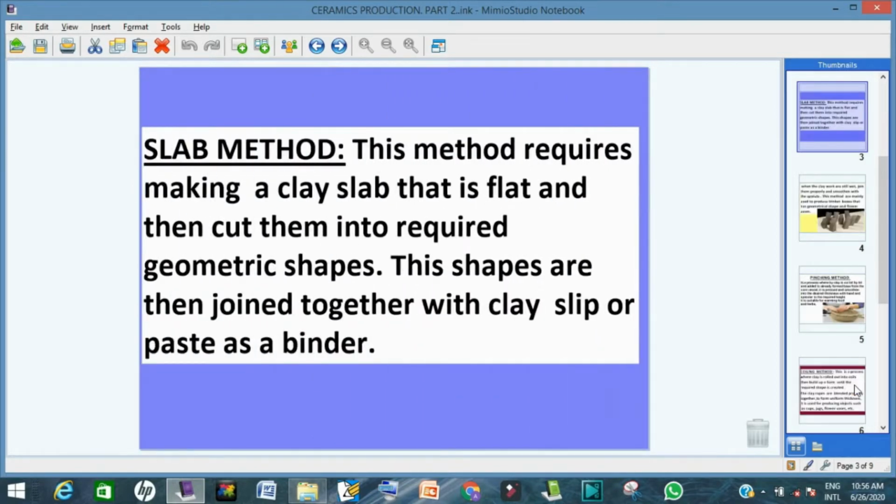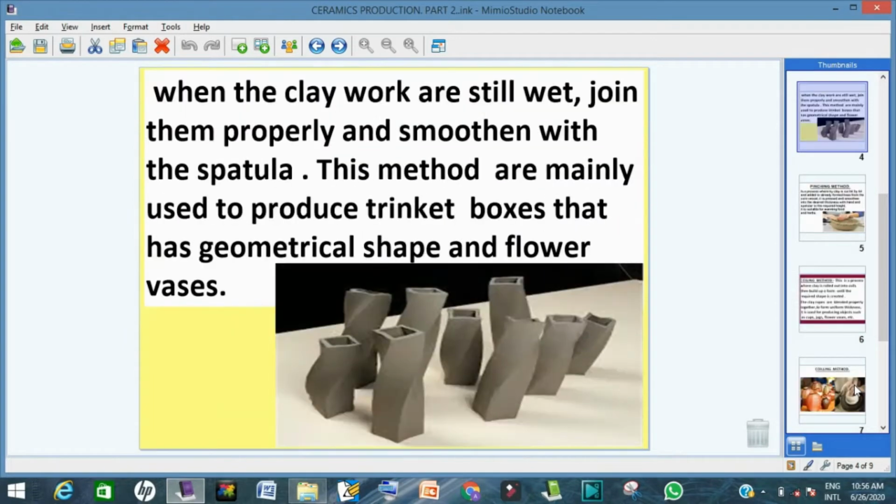Here we go. Slab method is a situation where you cut your clay into slabs. And when you cut it into slabs, you now use your clay slip to join them together to form a shape. Those shapes will be geometrical shapes, as the case may be. Then the next one we are going to look into is these slabs we have cut and joined together. This is the way it's going to look in this slide. And at the end of it, it produces a trinket box and flower vessels, as the case may be.